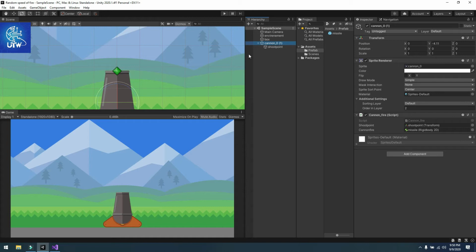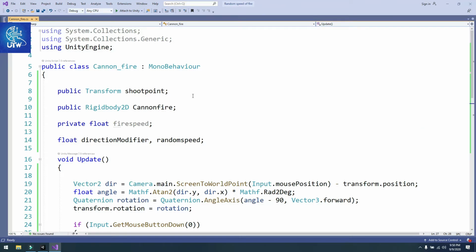I have attached a simple script, named it CannonFire. So I will show you the script. The script is pretty simple. First I will create a public Transform shootPoint to get the shoot point so we can shoot our fire from that point.